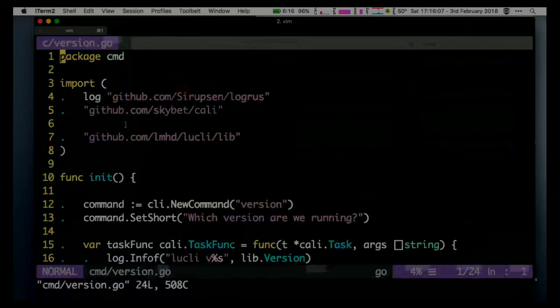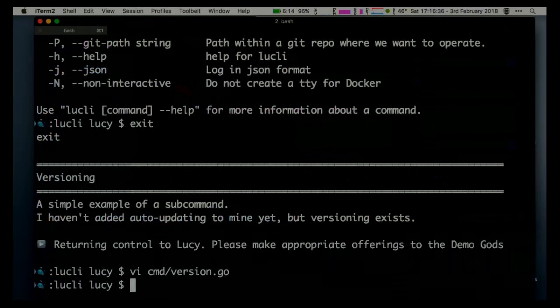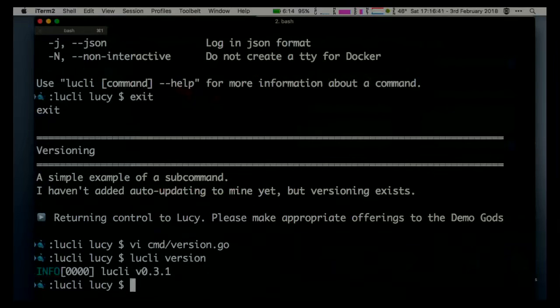My version function: from my CLI, I'm defining a new subcommand version, which just prints out which version we're running. I define a function that just prints out a bunch of variables from my version library, which I set at build time when I compile the binaries. And then the task, which is the run function of this command, just runs this function. So if I do that, it tells me it's running 031.